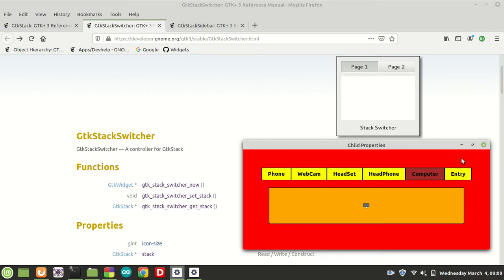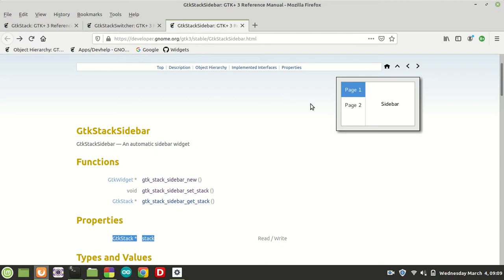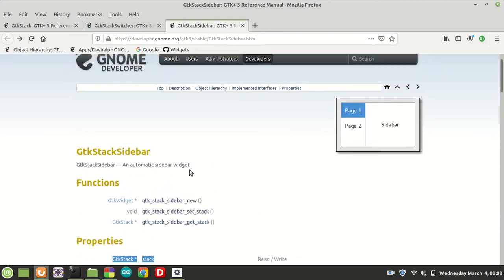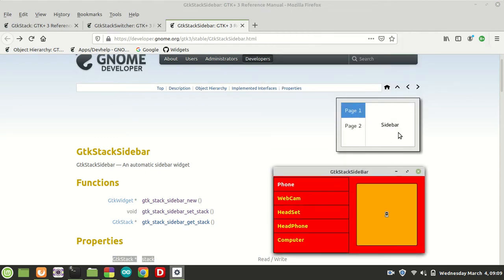Okay. That being said, this is the GTK stack switcher, and the next thing is the GTK stack sidebar, which looks like this. As you already noticed, it has some tabs and the main container which belongs to the tab you are clicking on. The description says the GTK stack sidebar enables you to quickly and easily provide a consistent sidebar object for your user interface. And that sidebar, which I'm talking about, looks like this.